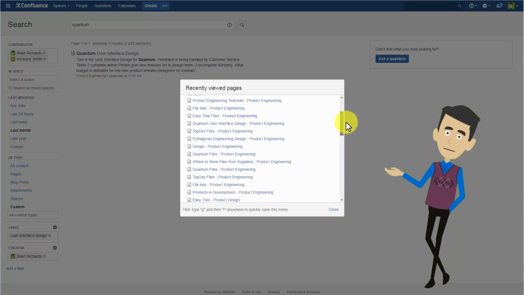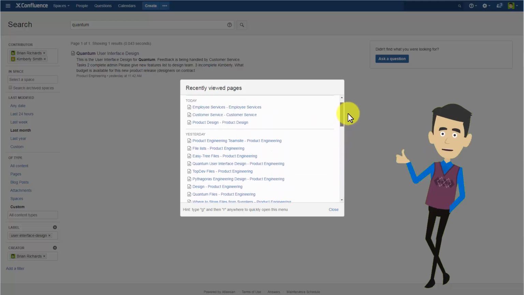And that's us. Searching with Confluence is as powerful or as simple as you need it to be.